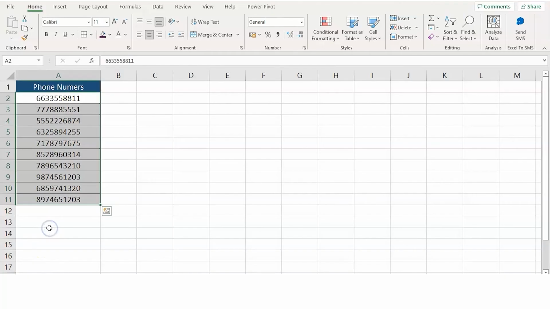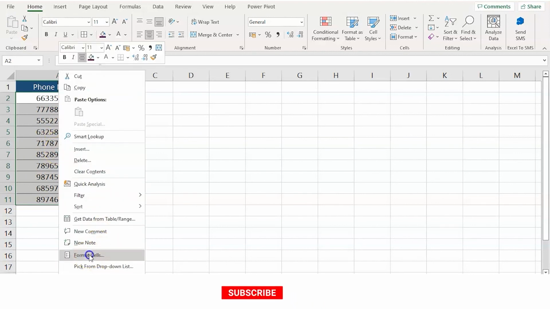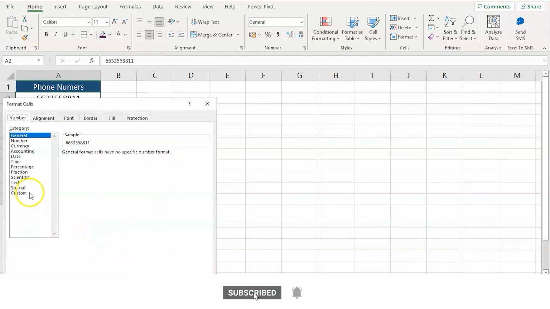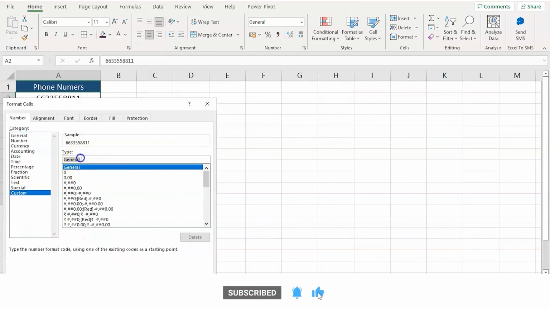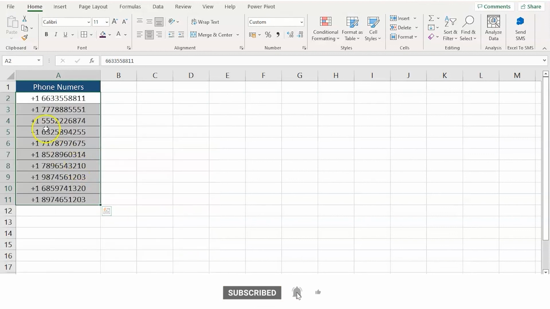Hey everyone, today we will learn another trick in custom formatting in Excel. So let us assume that we wanted to add +1 or the country code to these four numbers. All you have to do is right click, go to Format Cells, select Custom Formatting, and here, instead of General, type the country code, space, 10 numbers, right? So 10 zeros, and press OK. There you go, the country code has been added to all the four numbers.